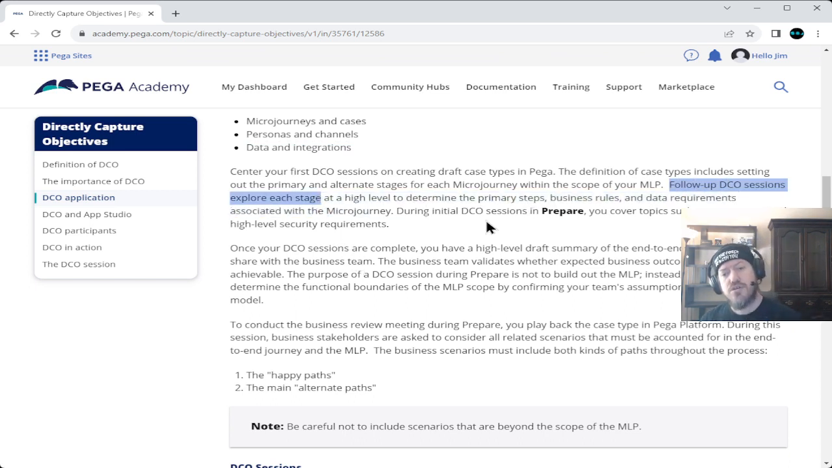During initial directly capture objective sessions in prepare, you cover topics such as user access and high-level security requirements. Once your directly capture objective sessions are complete, you have a high-level draft summary of the end-to-end microjourney to share with the business team. The business team validates whether expected business outcomes are achievable.